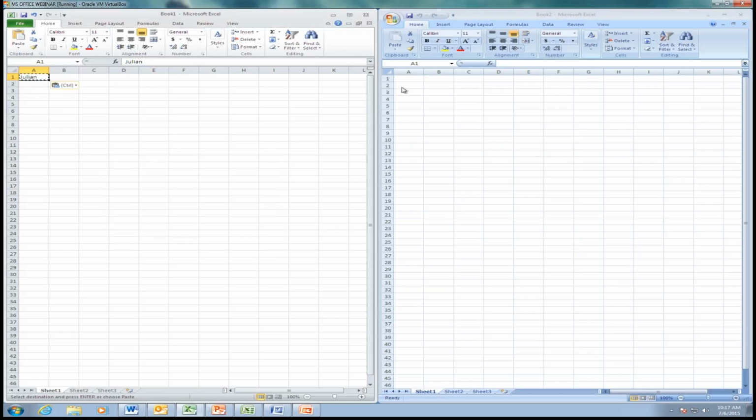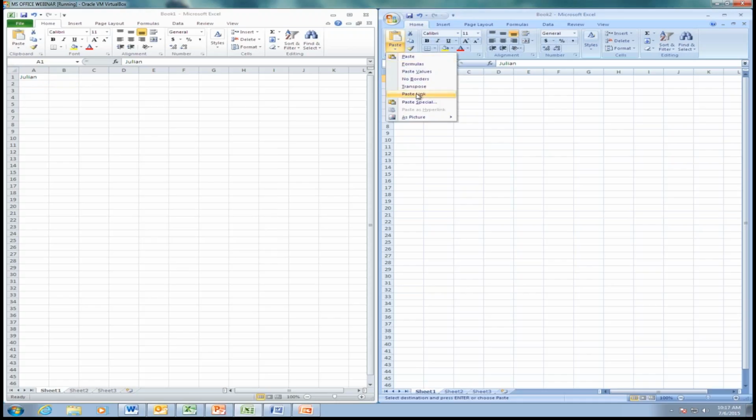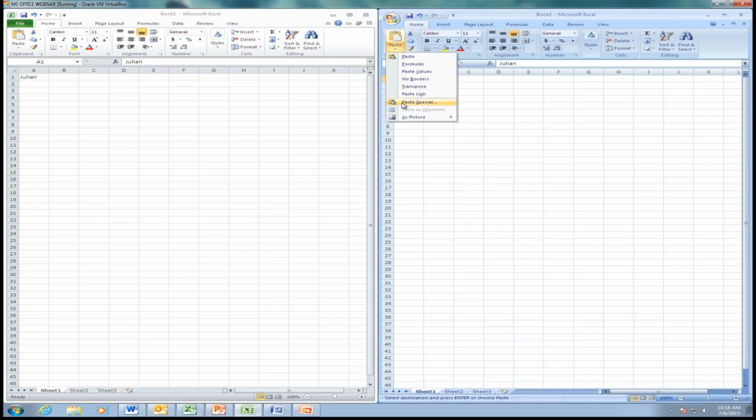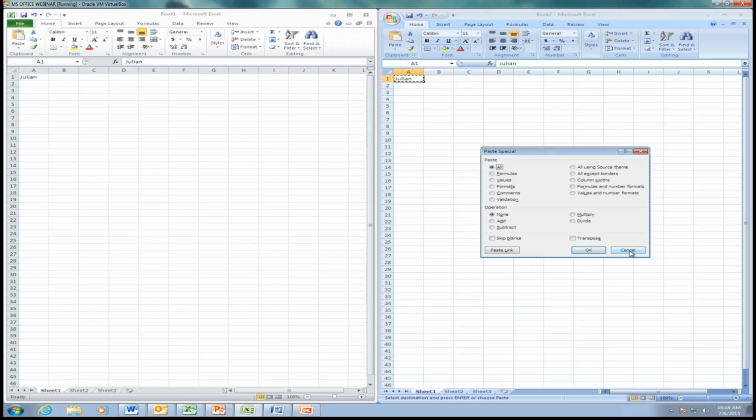In 2007, it gives you something like this. So it doesn't really give you the preview of what you're trying to paste, but it still gives you the menu, just like in 2010 here. And again, you do have the paste special as well, and it's pretty much the same.